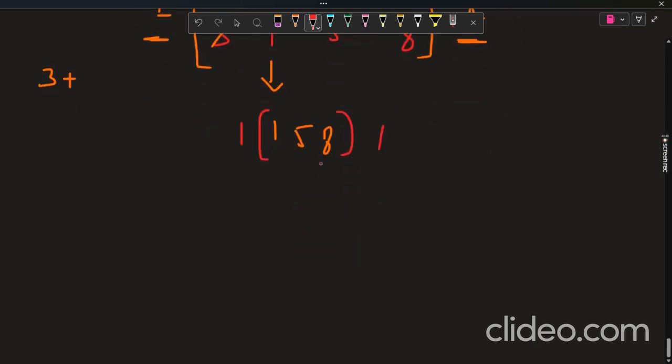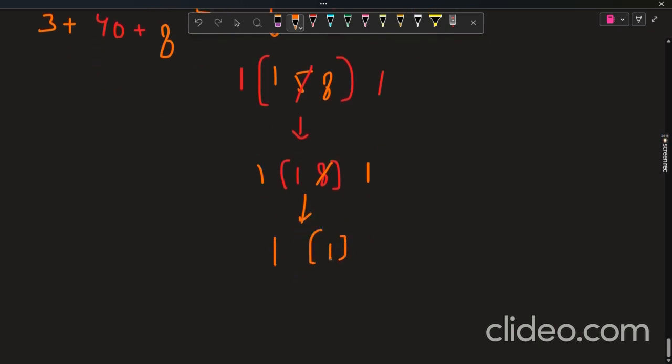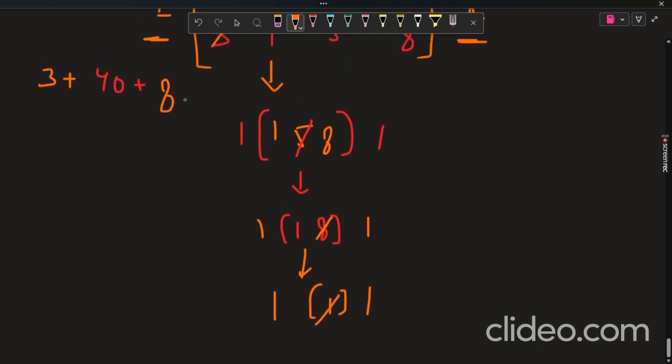Let's say at this step I am bursting this 5, so I will get cost 1 times 5 times 8, which is 40. After bursting 5, I will be having 1 and 8 only, right? So at this step, I can burst 8, I can burst 1. Let's say I'm bursting 8, so I will get cost of 1 times 8 times 1, which is 8. So after this, I will be having only 1 left with me. So I have to burst this 1. After bursting 1, I will be having cost 1 times 1 times 1, which is 1.